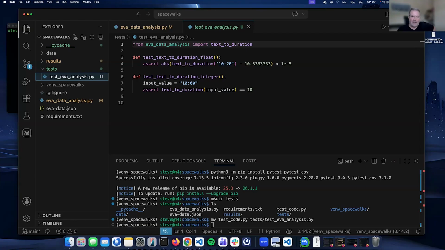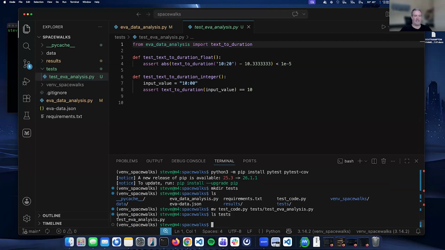Again, questions or problems, let us know if anything went too fast. So if I do ls space tests, I can see that I have test_EVA_analysis.py sitting there. Okay. I'll give you another little bit longer just to finish that.